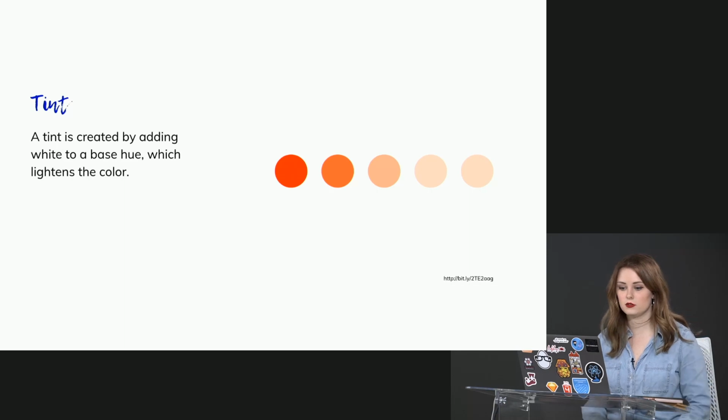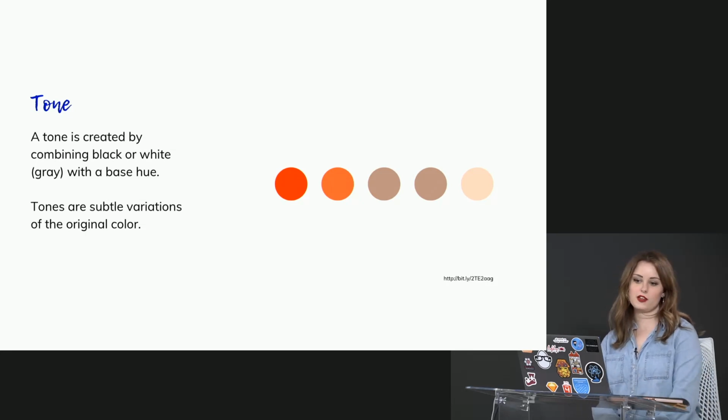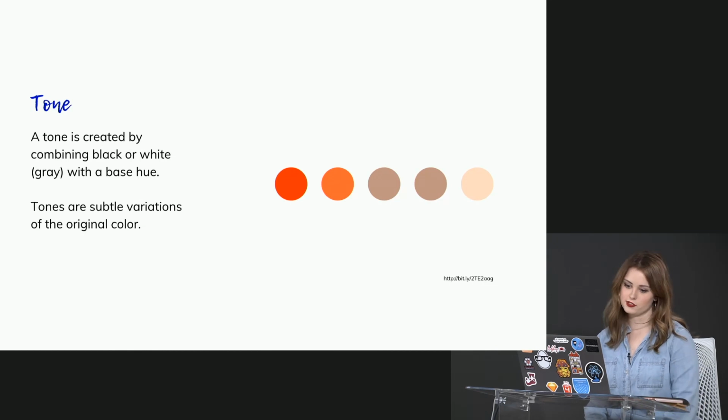A tint is the opposite, so you would add white to your base hue and that'll lighten the color. And the last one is tone, so you would create a tone by combining black or white or gray with a base hue. You can use tones when you're trying to create hover states, for example. This is how you would do that.